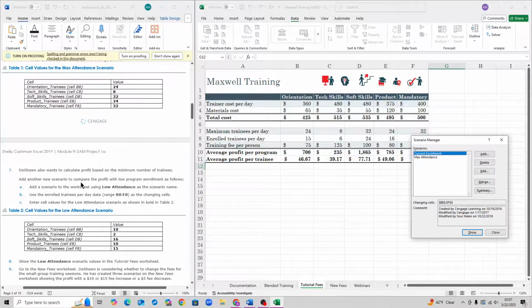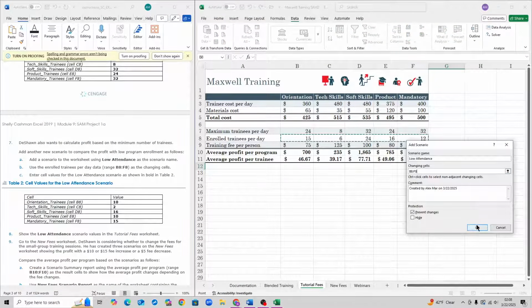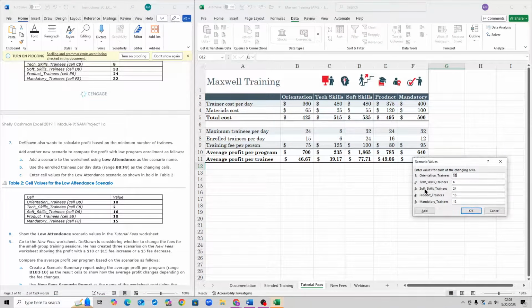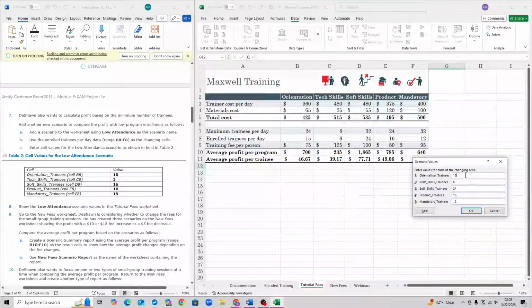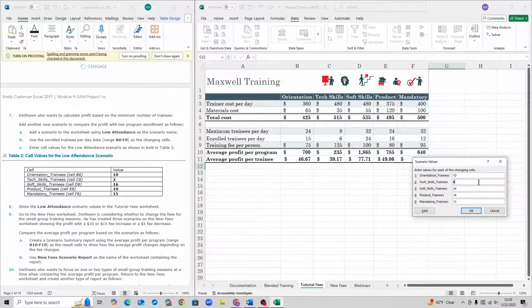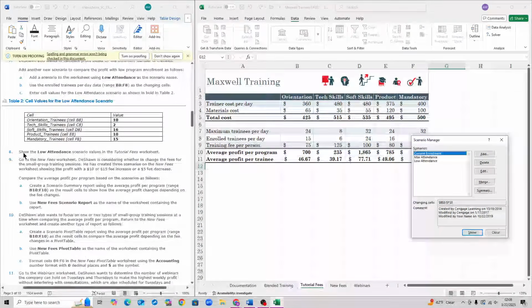Then we are also going to add another scenario. The scenario name will be low attendance here in step 7. Range B8 to F8, that's correct. Hit OK. This table should pop up again, and then just transfer the values from this table to here: 10, 2, 16, 10, 15. Hit OK. And we're going to go to step 8.